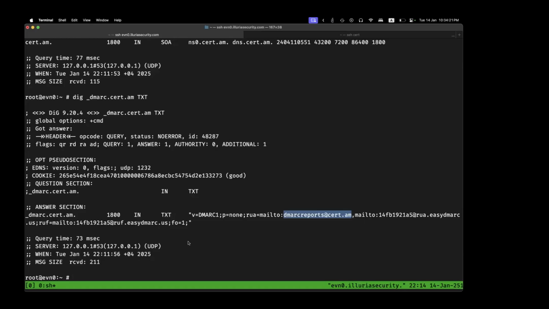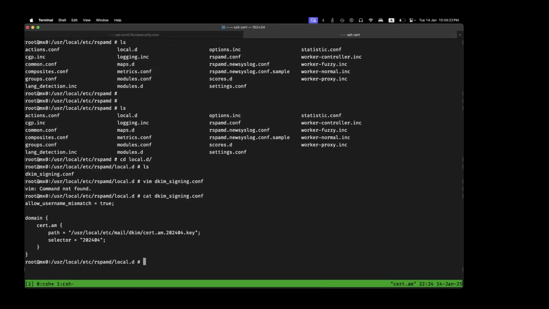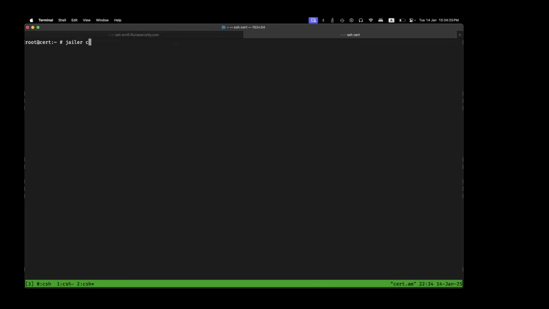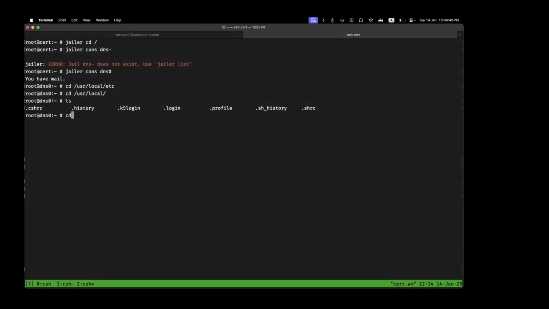So for example, if I go to my DNS server, which is also in a jail, no, it's not. Or is it? Yes, it is. Jailer console DNS 0. User local, let's see. In case you are using user local, what happened to you, buddy? Am I not using you? I'm not user local. Wait a second.